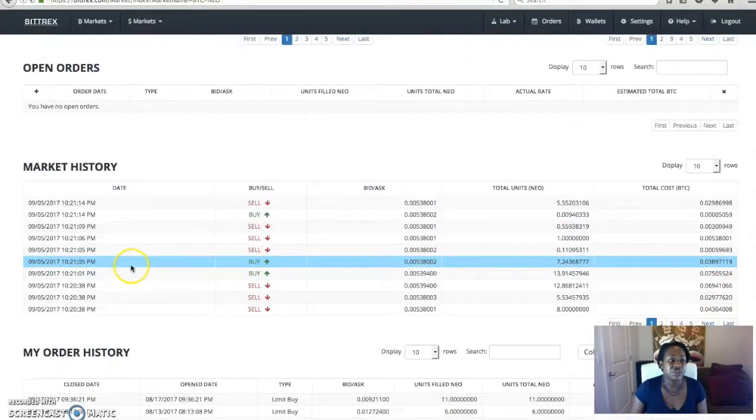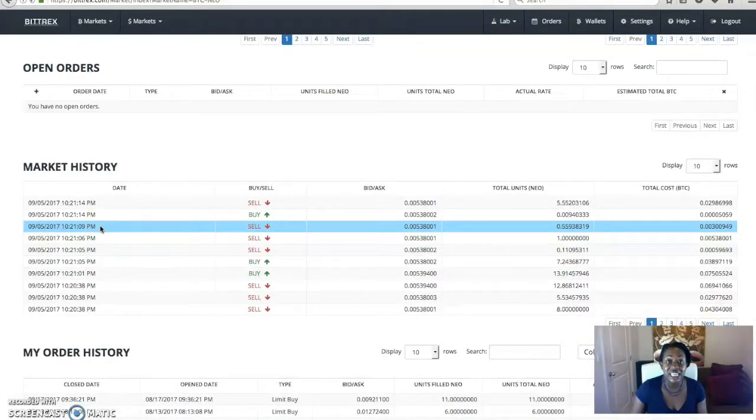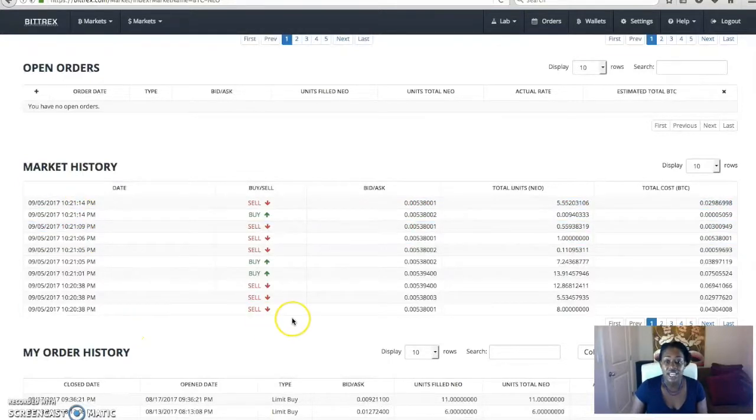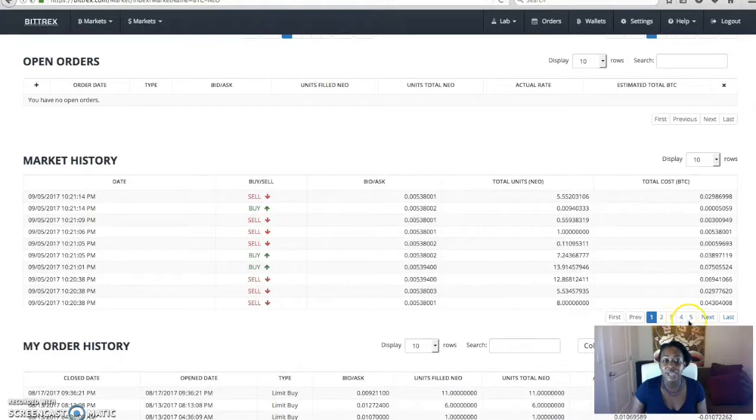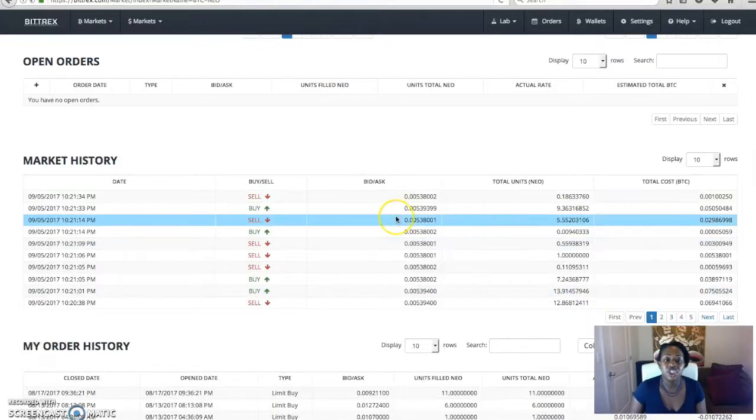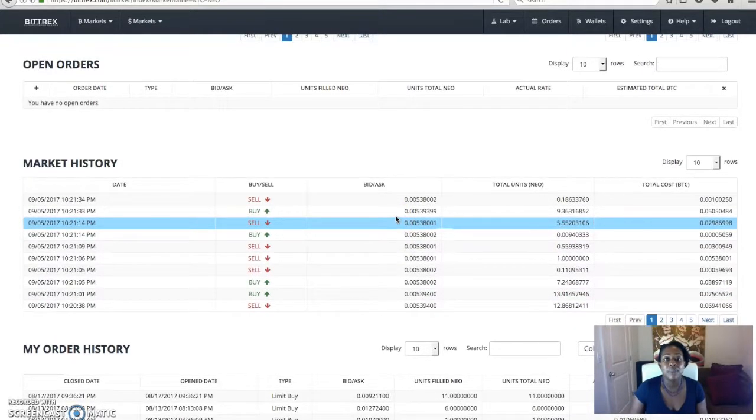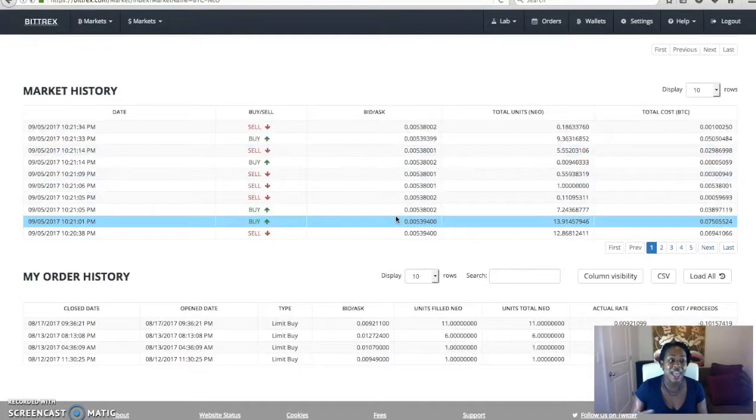Now the market history. This is going to show every single purchase and sell of NEO on the Bittrex exchange today. You can go back. You can go pages and pages back. So if you go back to an earlier video when I said the cryptocurrency is very transparent, you can see it here. It's showing you all of the movements that have happened with NEO, and it goes back.